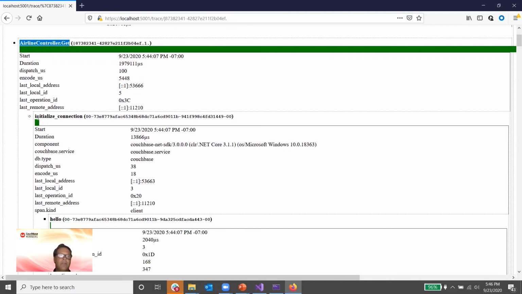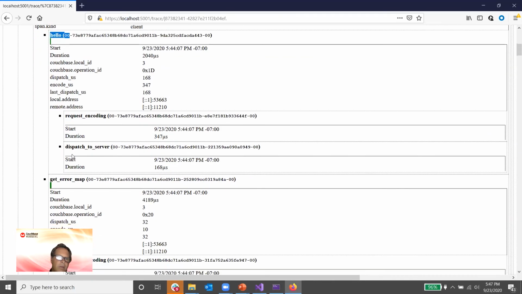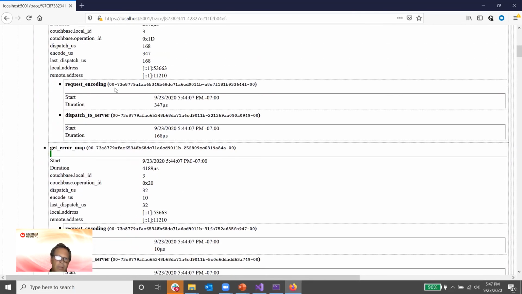Now if you go down, you see a connection, initialized connection. So what's going on here is we've lazy loaded the SDK. So when we do that and we click on it, it's going to load all the connections to the Couchbase server and then initialize them and run through the negotiation process. Hello is going to be called, and they'll give you the request encoding and the dispatch to server time.